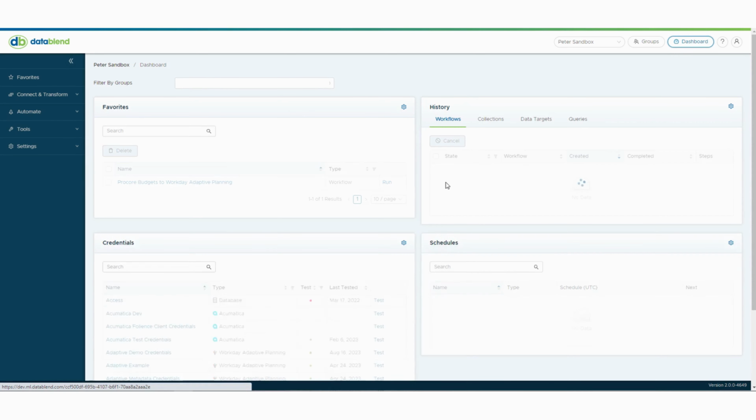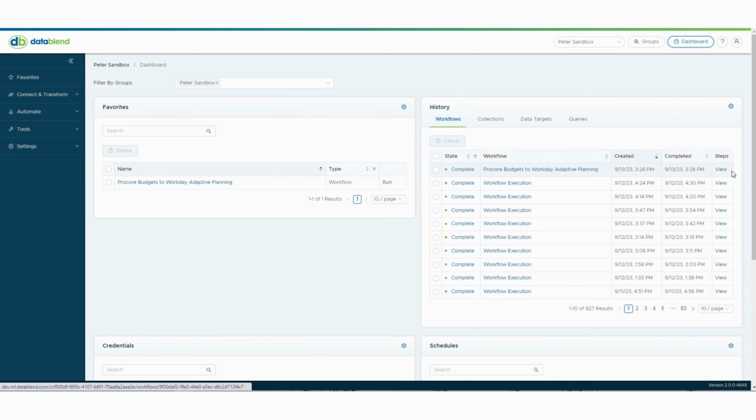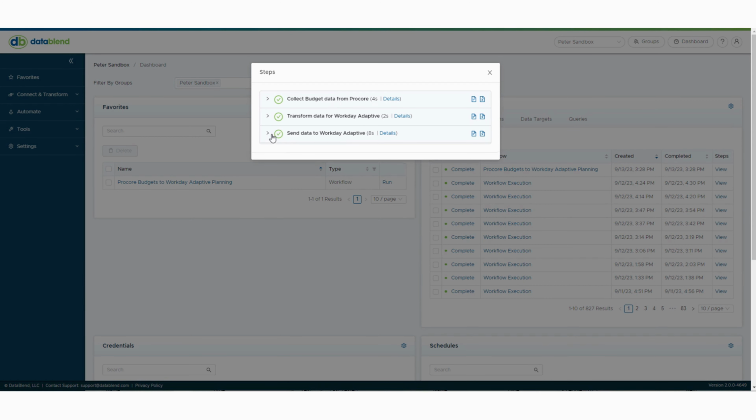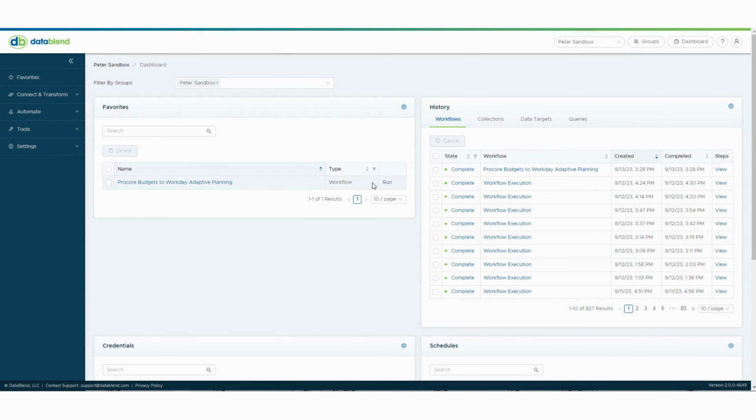You can also view this on your dashboard, and you can see that the workflow completed. You can view each step if you want to. You can download the data in CSV or Excel files if you want to drill into what data was actually sent. And you can also run this workflow right from your dashboard as well.